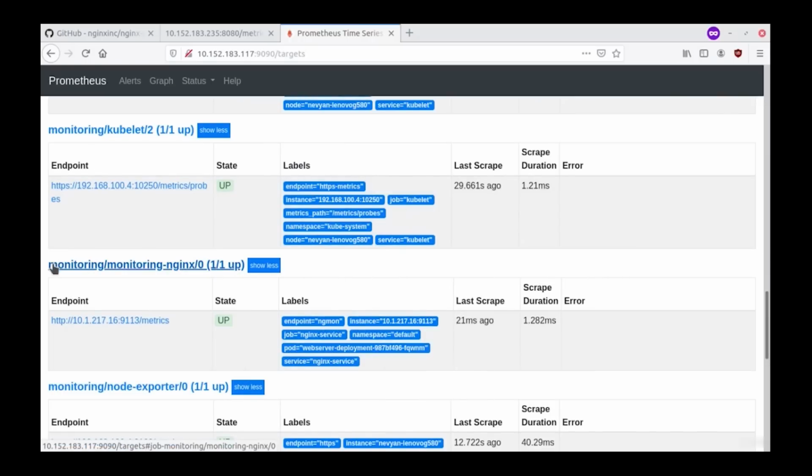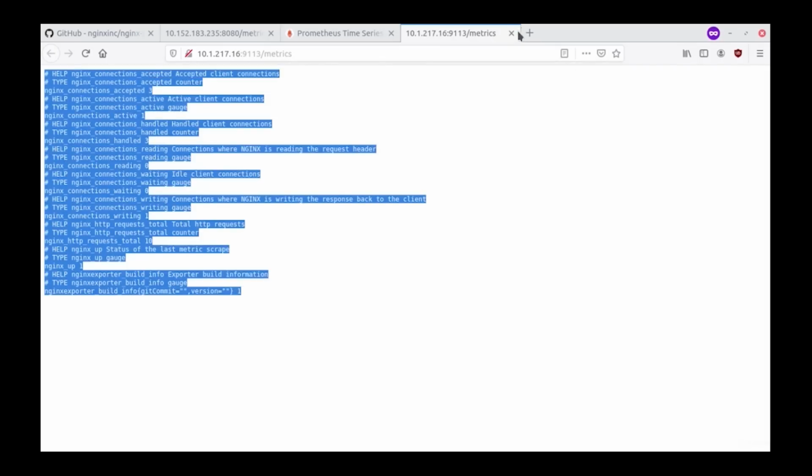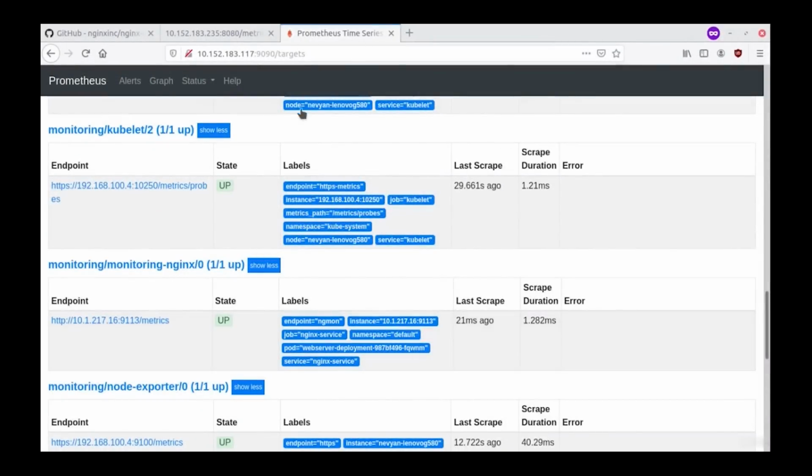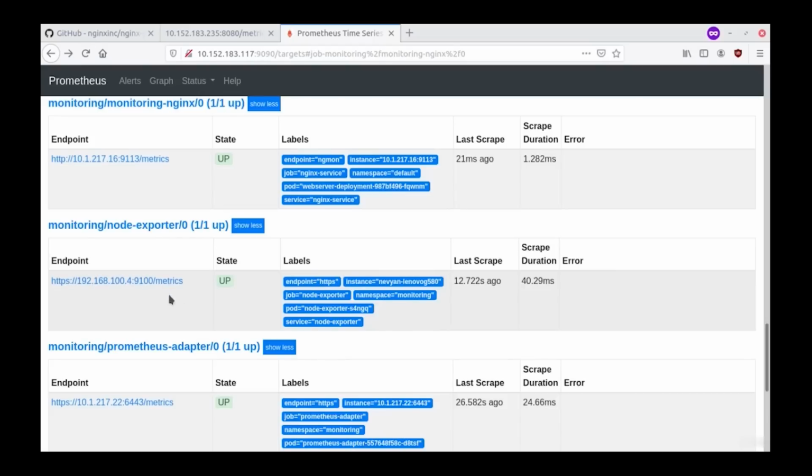And as you can see, this is our target, and this is the endpoint. So basically, the metrics are being successfully read and scraped by Prometheus. So that's how. From here, you can make queries on the data and also display the data using Grafana.